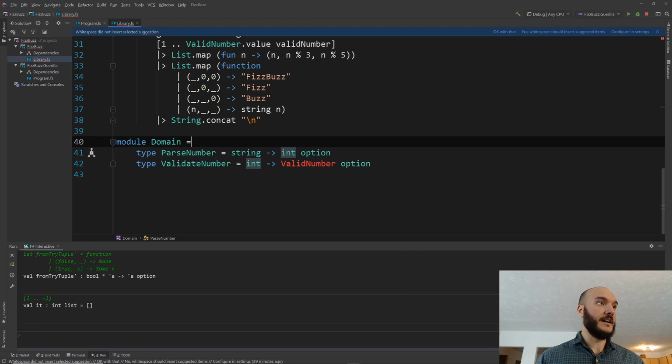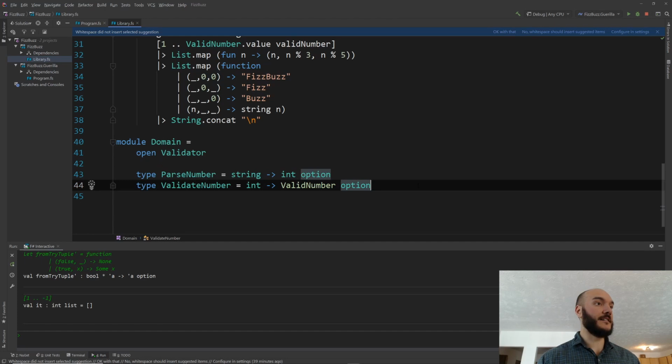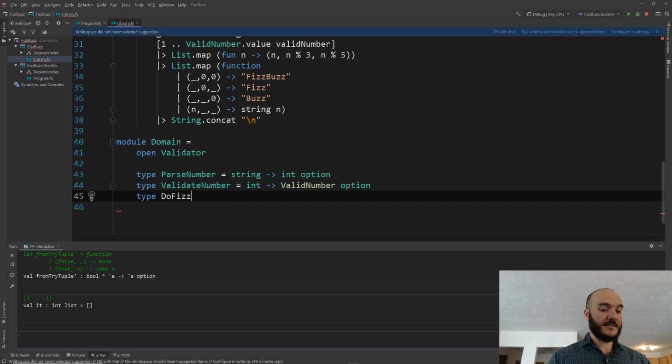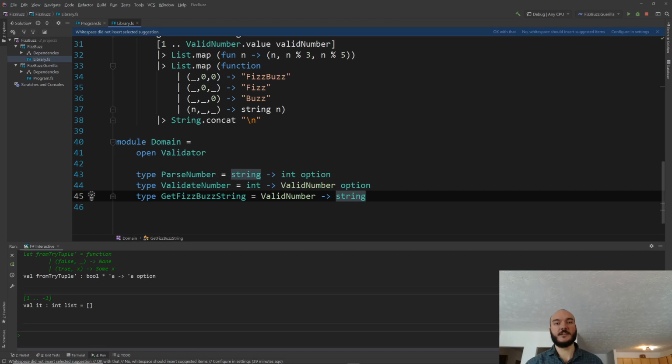That's the third thing. And then the third thing is we can call it getFizzbuzzString. This will be equal to: give it a valid number and it returns a string. Now we're perfectly documenting what functions we want to have. You see, this isn't even the end of what we can do here.